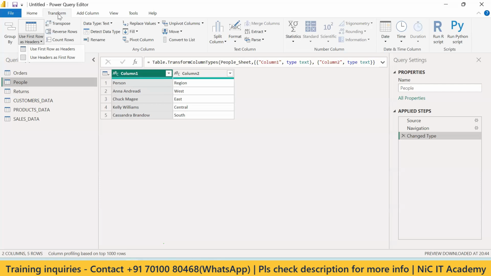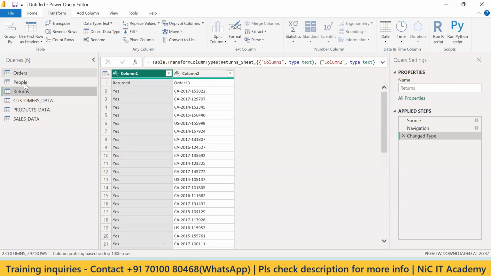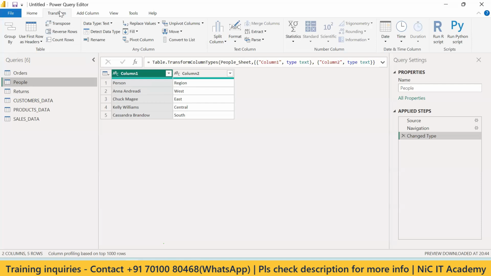So I went to the transform tab. Firstly, I clicked on this table. I went to the transform tab. In the transform tab, there is a graphical user interface option, a GUI option. What is it? Use first row as headers. Now here, see here, use first row as headers, right?